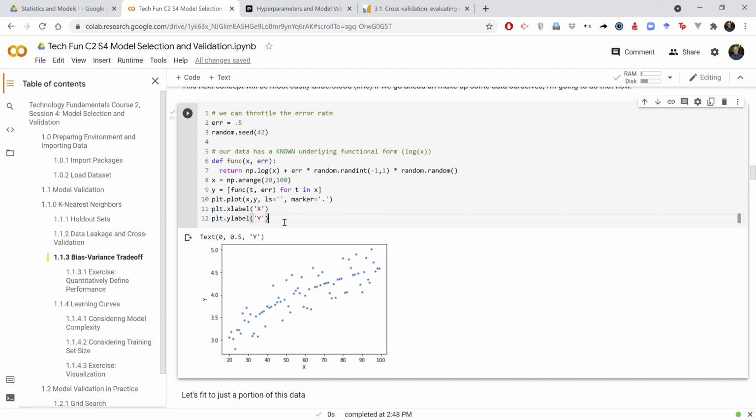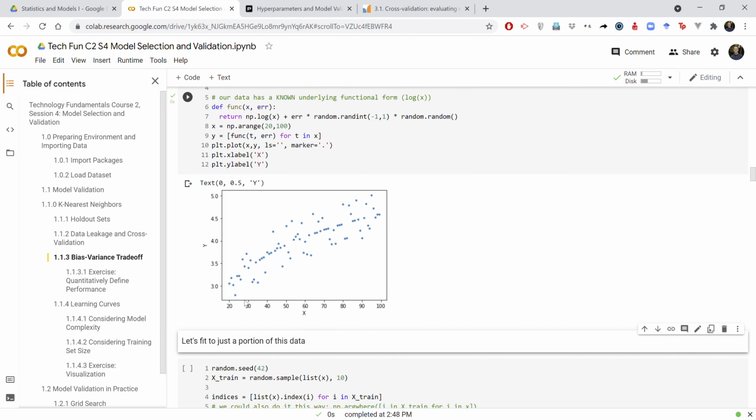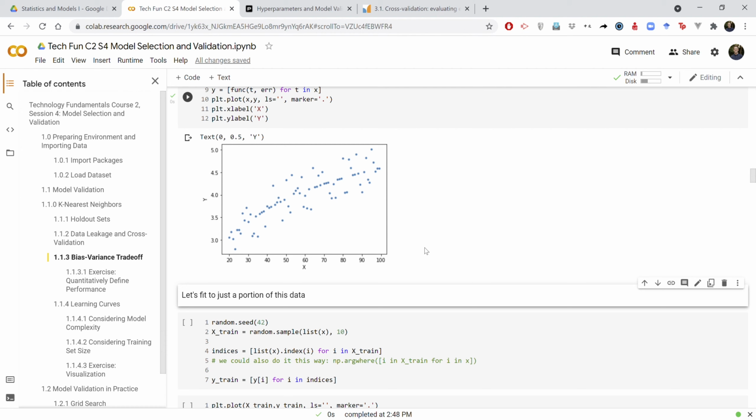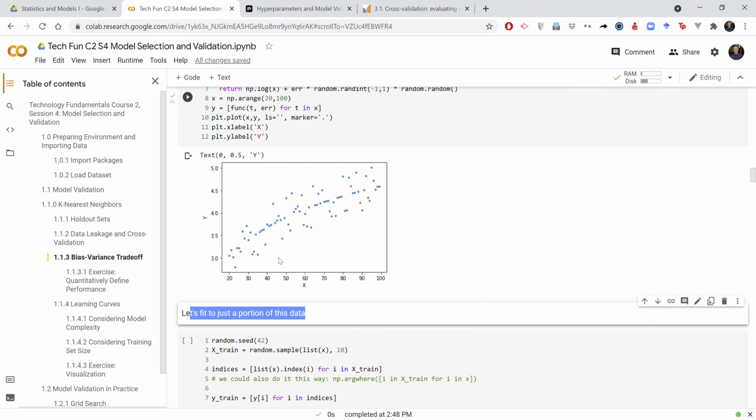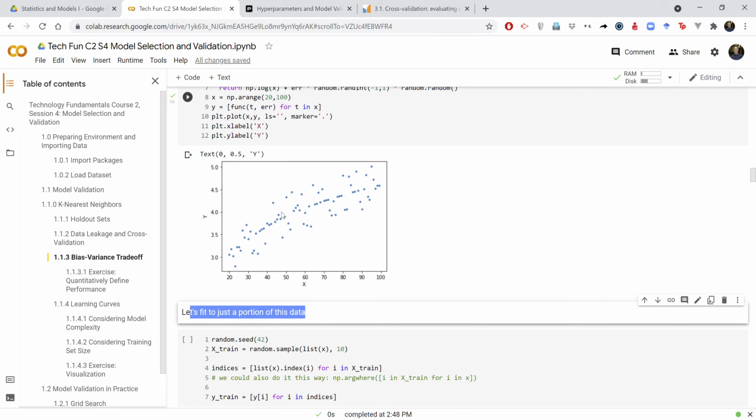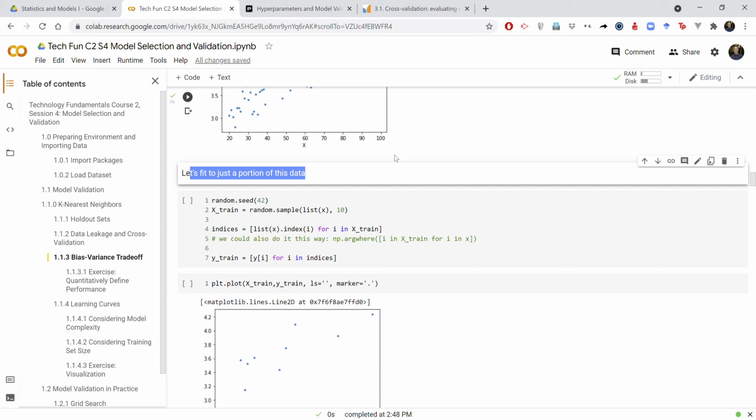So I'm making some data here. I'm plotting it along x and y. You can see the underlying functional form here, log x, but we have this sort of scattered noise around log x. We're going to use this now for our examples moving forward. So let's just fit to a portion of this data. We're going to say this data here, all those values that we've created, is our population data set. That's all the data that's out there in the real world.